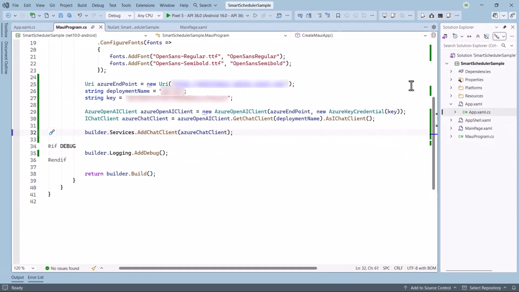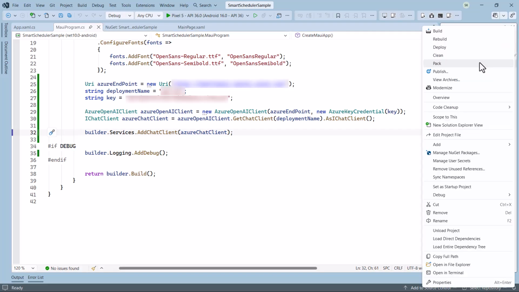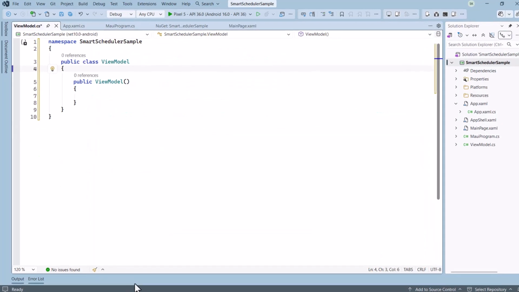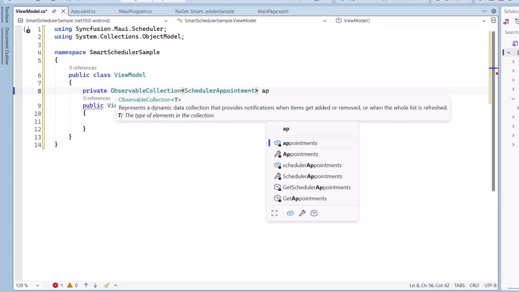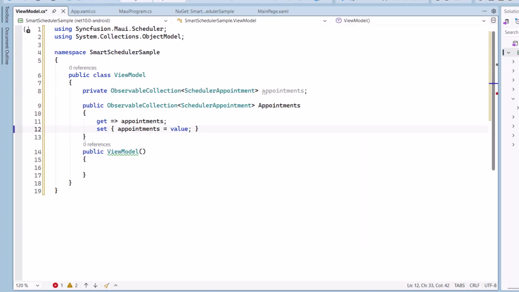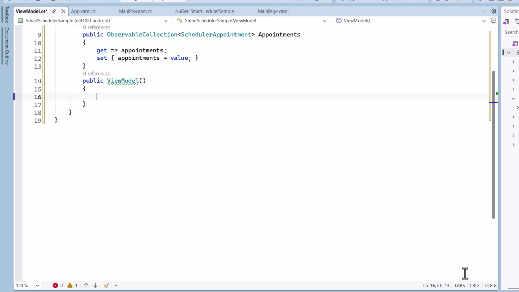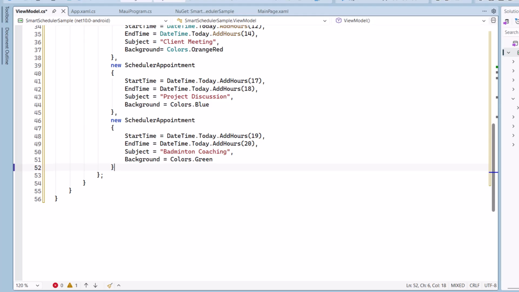To add predefined appointments to the scheduler, I first create a view model class. In this class, I define a collection property to store the scheduler appointments. Inside the constructor, I initialize the collection. Here, I have created 5 appointments, each with a defined start time, end time, subject, and background color.